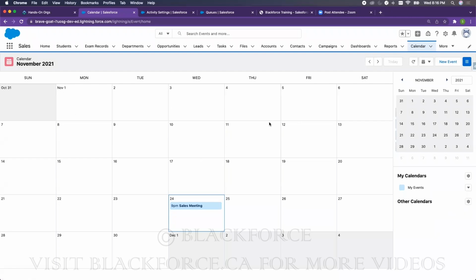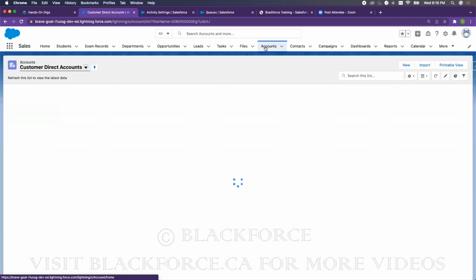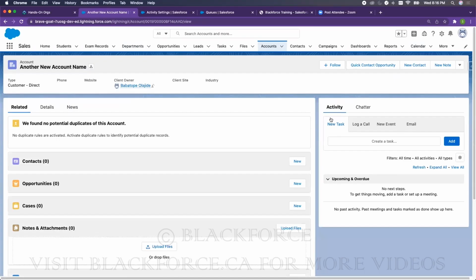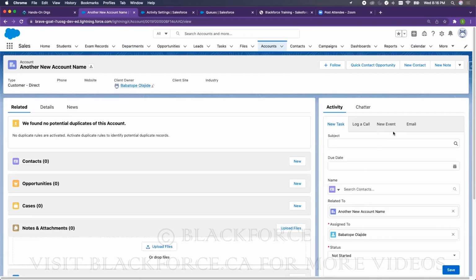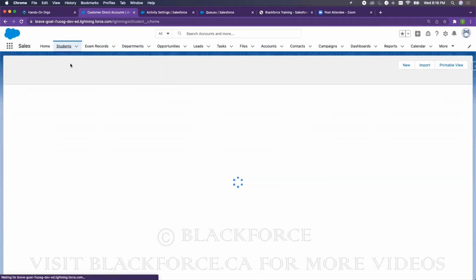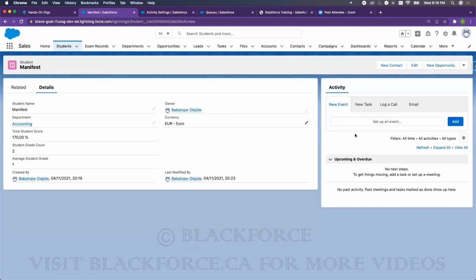So now that we have an idea of tasks and events, let's move on. But before we move on, I want to go back to these accounts. I go to accounts and I go to the activity side of the accounts. I told you we can create tasks immediately. We can also create events immediately within the account objects. Remember, you can also do this for most custom objects, if not all the custom objects.